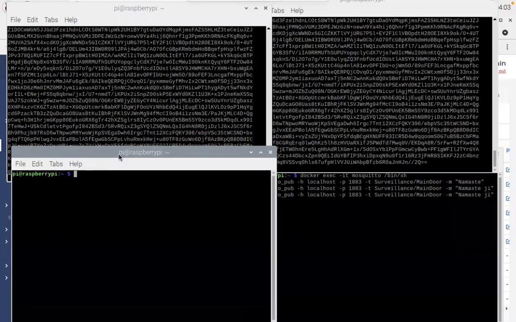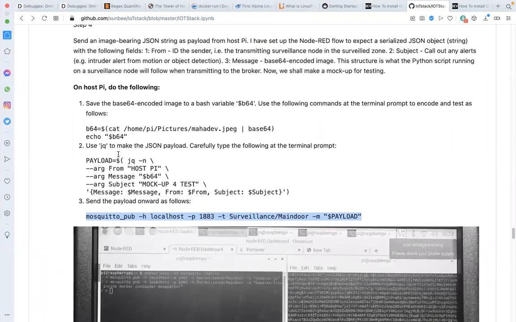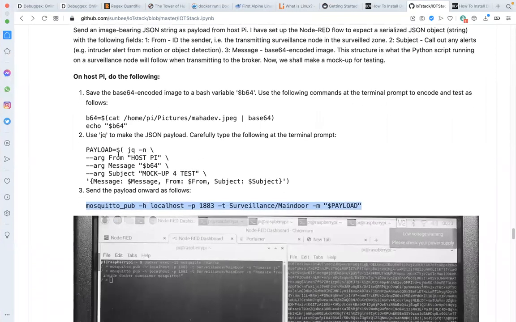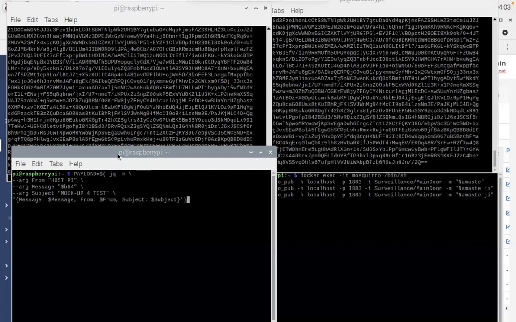Okay, in step number 4, in order to send the base64 encoded image as part of a JSON payload, I will need to create a variable to hold this base64 encoded image, this very large string. So I'm not going to type the commands now.